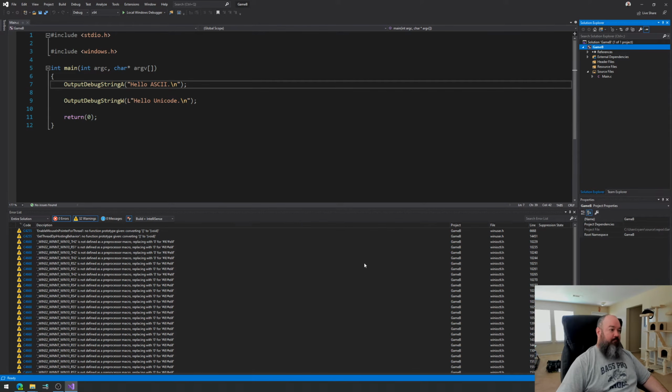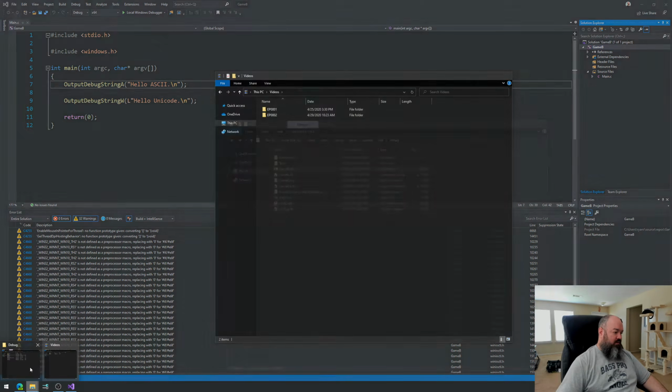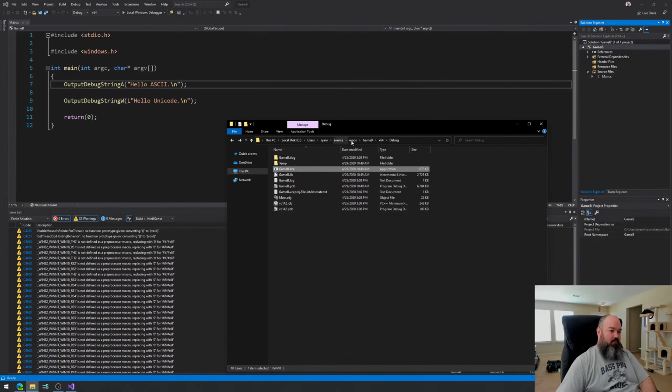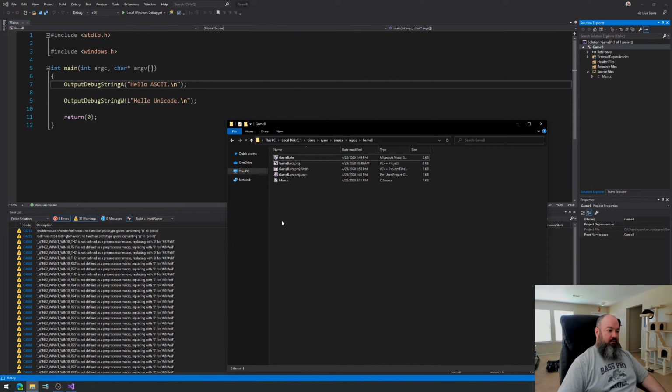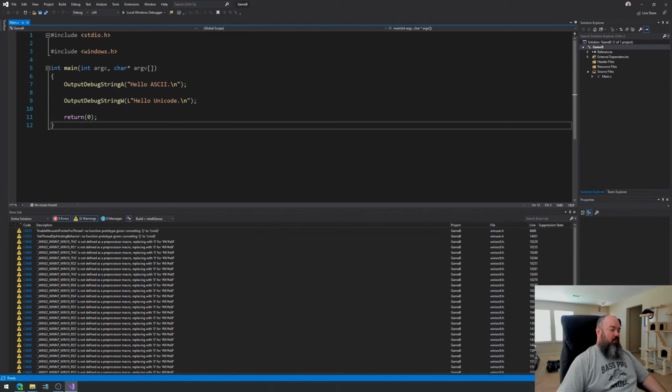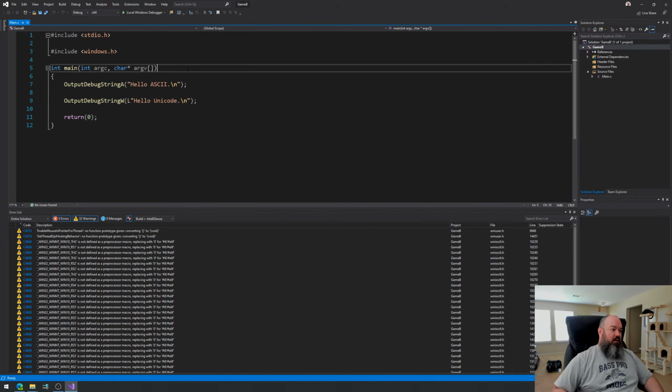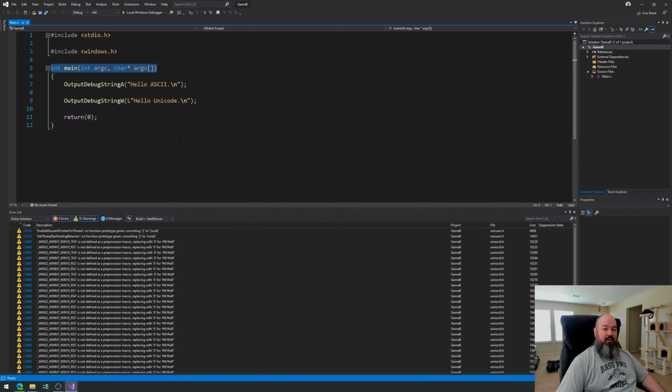So I'm just going to hit OK. And I'm also going to delete all that. We can rebuild it. Okay. So let's do some coding. I want to convert this into a Windows app, which basically means the first thing I need to do is change our main function, our int main. I need to convert that into the Windows version of the main function, which is WinMain.